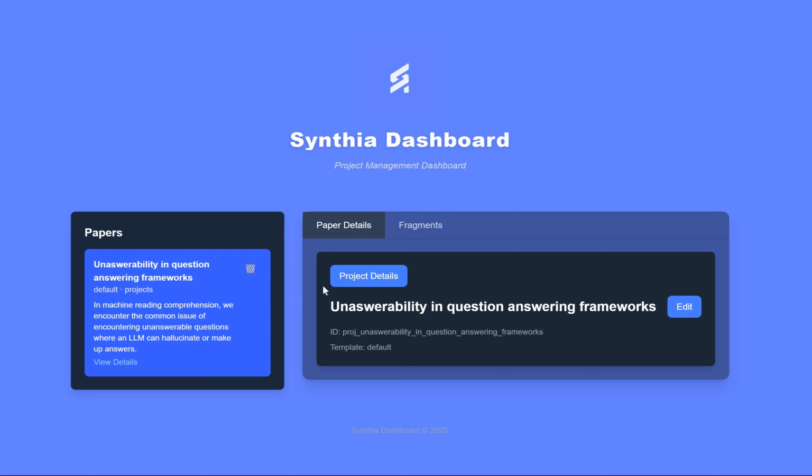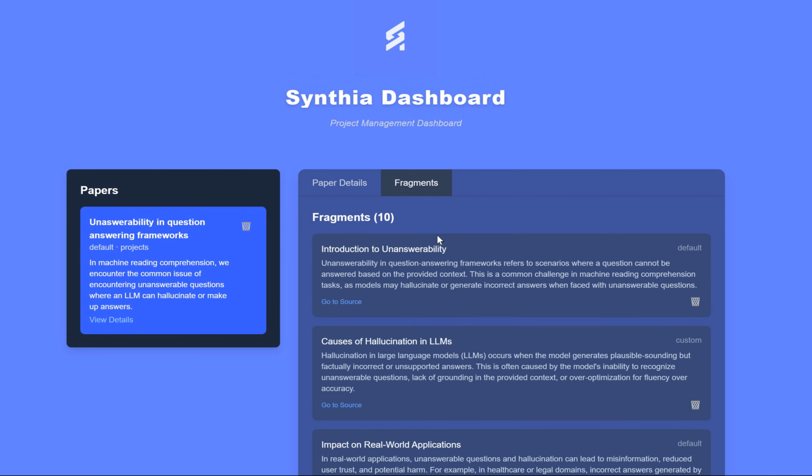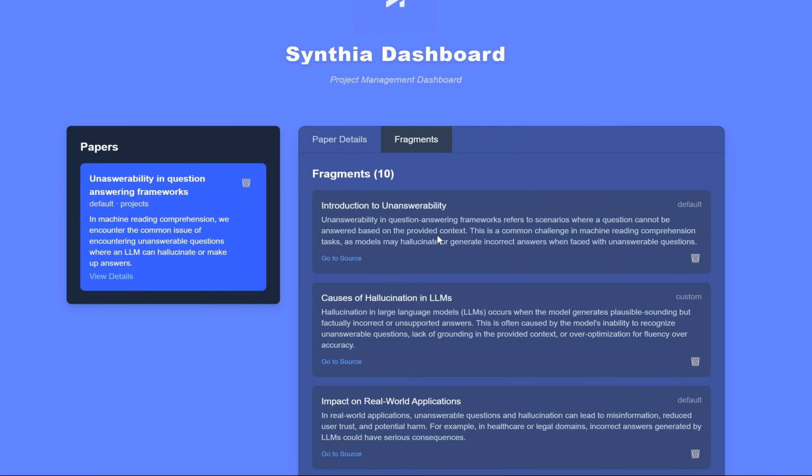So once we create a new project, we'll see it's under our list of papers. We have our details, and then under fragments, this is where the model context protocol really sets in, as based on a Pinecone database, it will be able to load in certain fragments of other papers that have relevant pieces of information to what exactly we're looking for. For example, this fragment, this segment of this introduction to unanswerability paper is going to be very important in our paper, so it suggests we could use that.